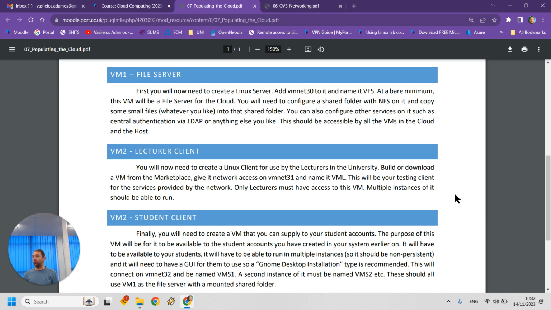So how good you will build this depends on you having learned everything else that leads up to this lab sheet. Of course, you can create more different types of virtual machines other than just lecturer and student. You can create researchers, visitors, whatever you like. You can put them on whatever network you like. As long as you justify your selection and your choices for this, you can do whatever you like with the cloud itself.